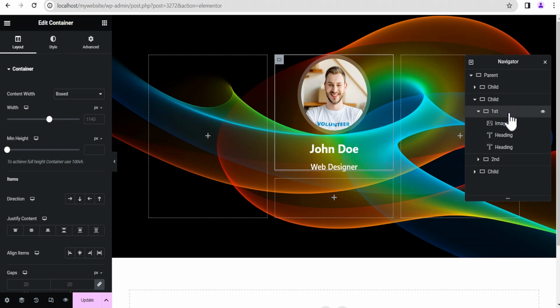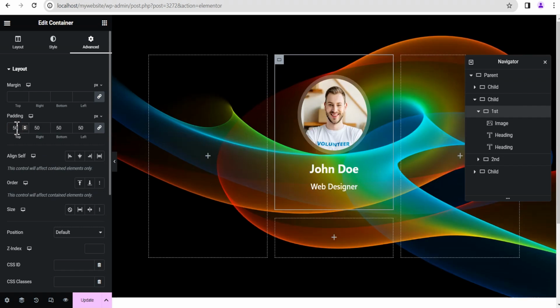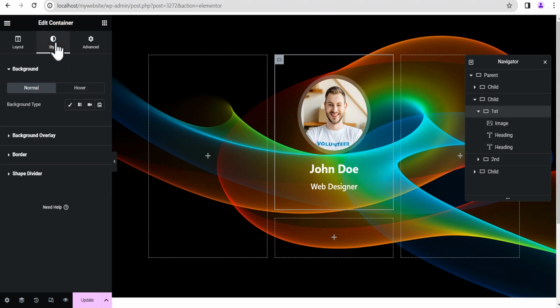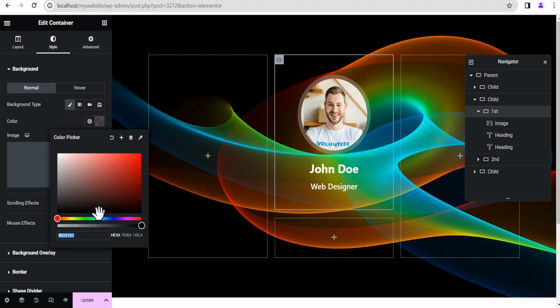This container we called first, and then we'll go to the advanced settings for it, and then we'll give it a padding of 50 pixel all around, so we'll have something like that. Okay, now that we've done this, we're going to come back to the styling under the same first container here, and then we'll give it a background type classic, and then we're going to give it a color of white.